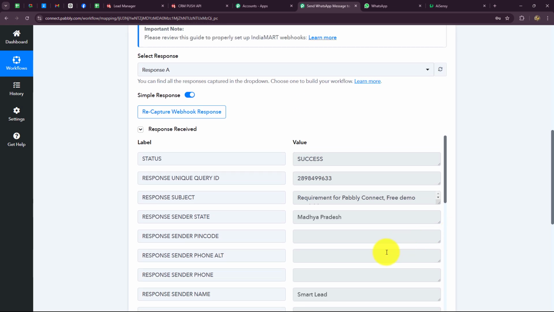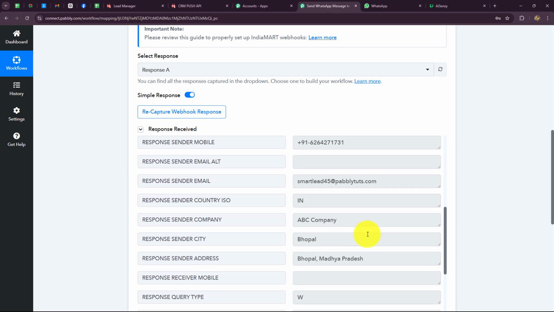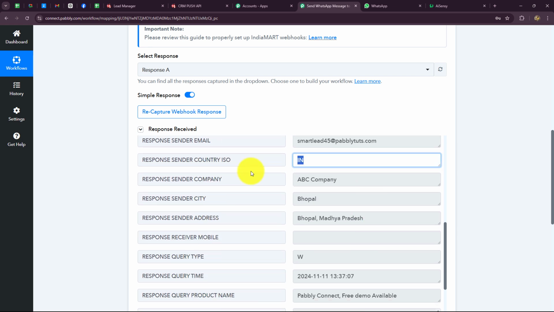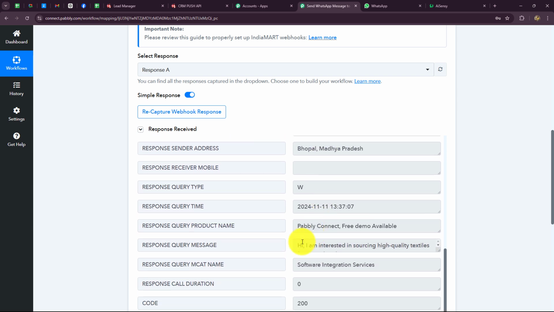And yes, here the response is already captured. So in the response, we have received all the details. First of all, we have the status of the lead, that is success. We have the query ID, that is a unique one for each and every query. Then we have the subject, that is a default subject. We have the state of the lead, their name, phone number, email address, country code, the name of the company, we have city, etc. And over here we have the exact inquiry which he has submitted.